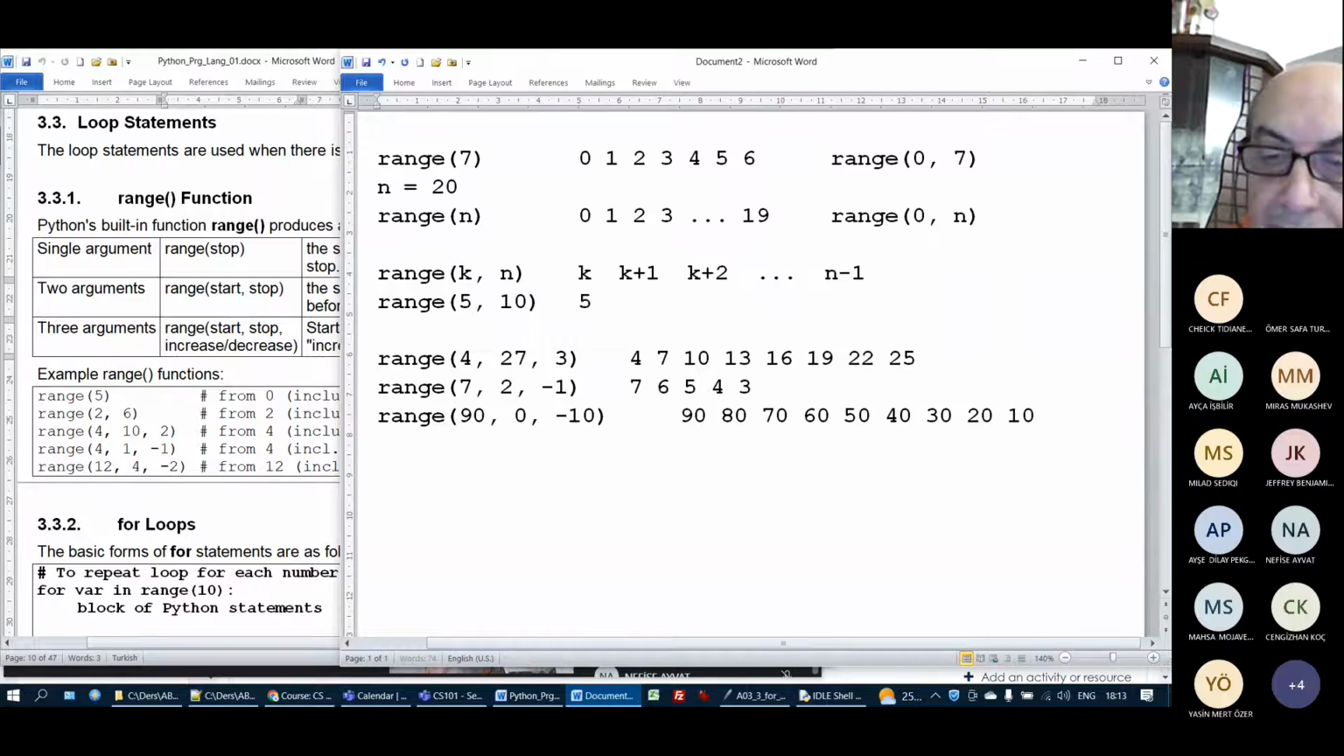5, then 6, 7, 8, 9. The next value, which is 10, is excluded. Okay. So this is the range, it produces such numbers.